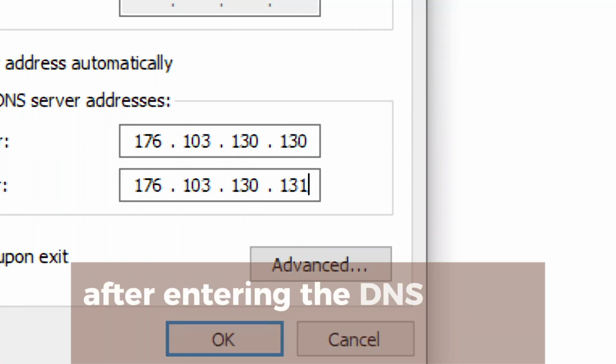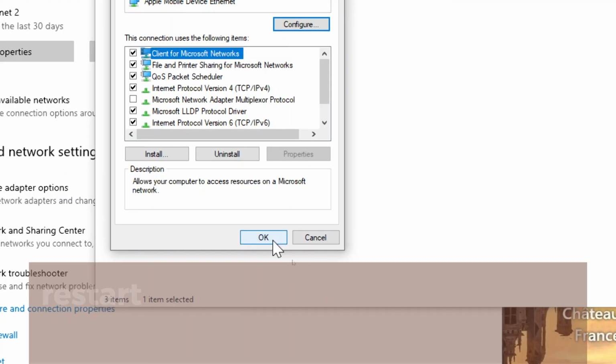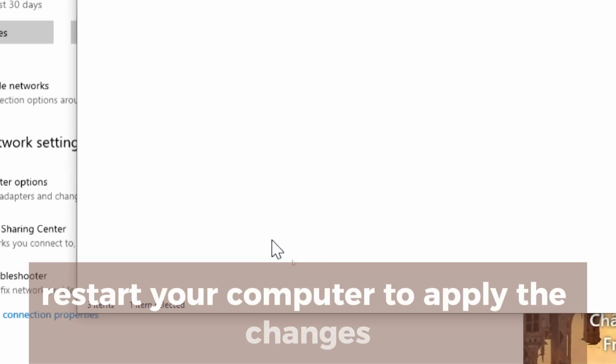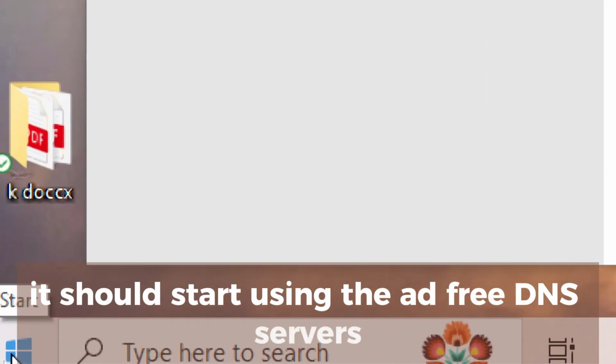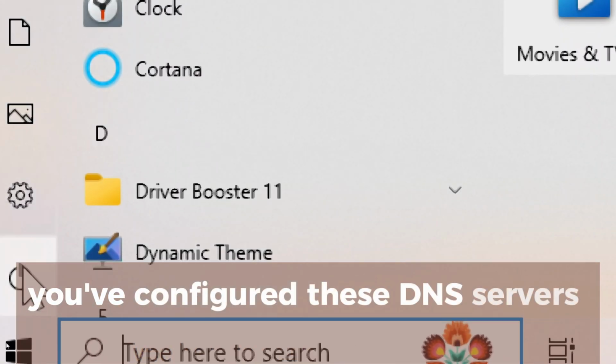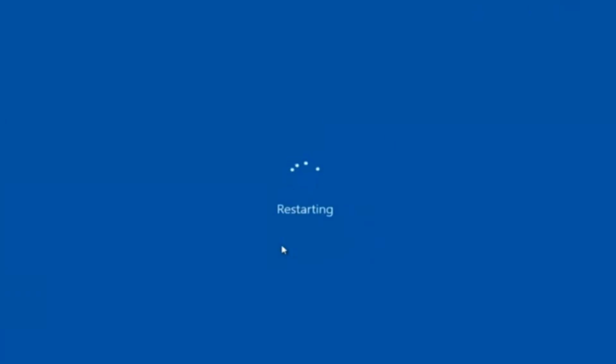After entering the DNS server addresses, click OK to save your changes in the Properties window. Restart your computer to apply the changes. Once your computer restarts, it should start using the ad-free DNS servers you've configured. These DNS servers will filter out ads and provide a more streamlined browsing experience.